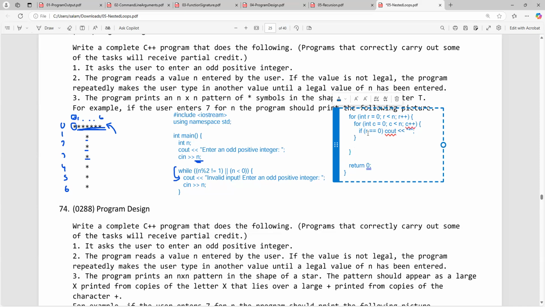Also, let me just put the endl here. Don't forget. Okay. Otherwise, if the row isn't equal to 0, then where do we print out the star? Else. n plus 1 divided by 2, I think. Yeah, I think it's n plus 1 divided by 2.